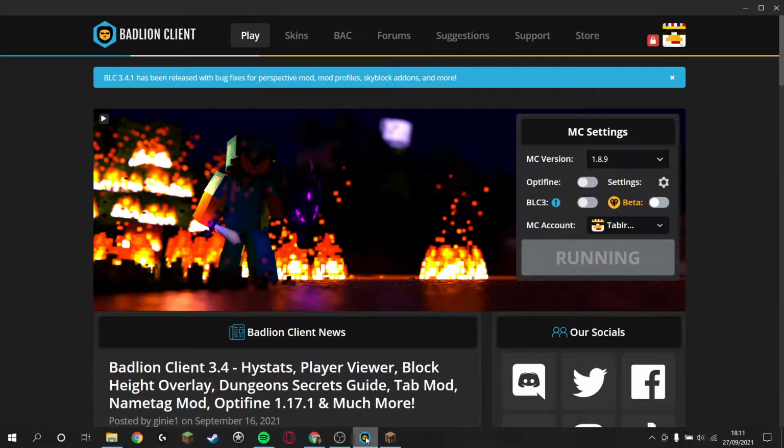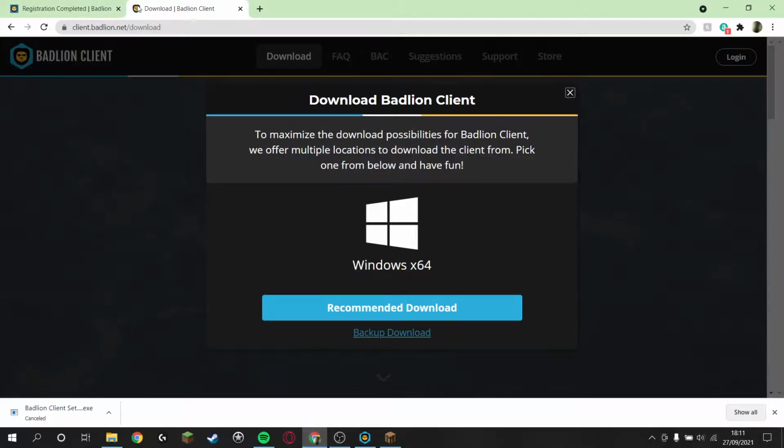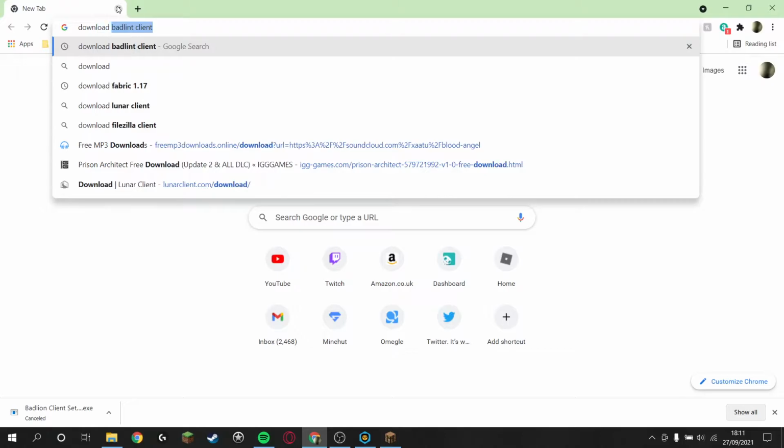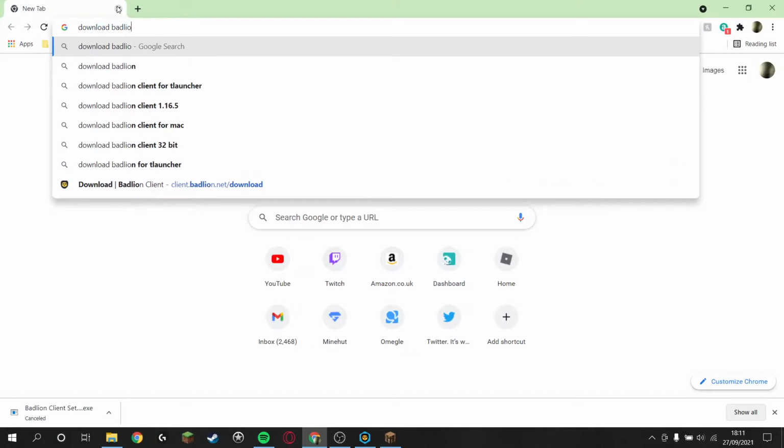Today I'm going to be showing you guys how to download BADLION Client on your laptop, your desktop, whatever you want to download it on. And basically it's pretty simple. So we'll just delete these just so I can do a step by step. You're just going to want to search something like this, BADLION Client.